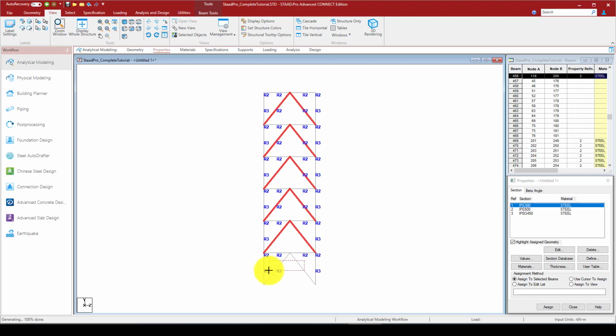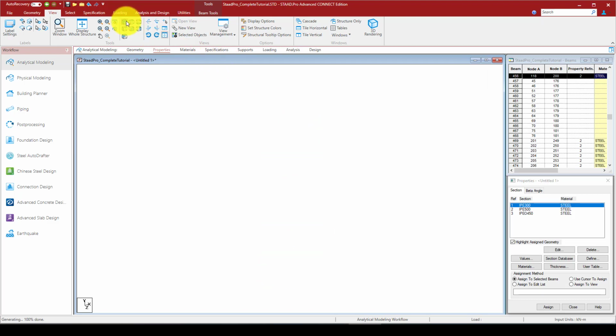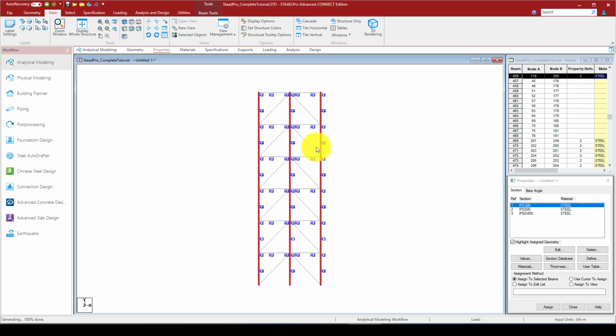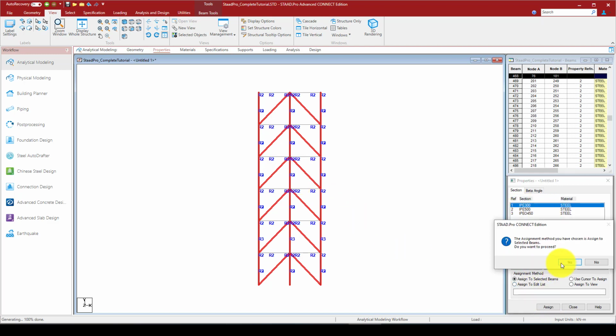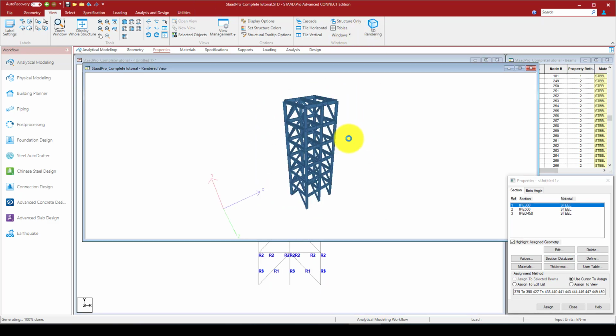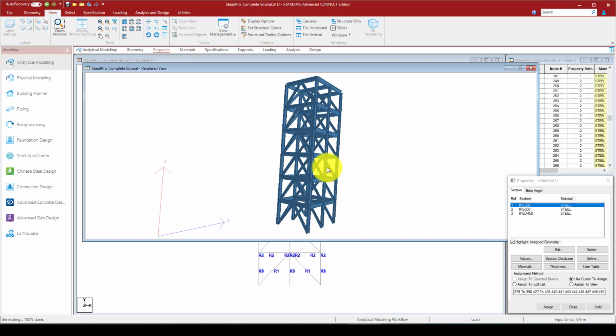And this is one direction. If I go to 3D, and now I want this direction, so I'll be here in front. So here is, and here is, here, and here. So now I can go to assign. So now we selected. If I go to the 3D, you can see this bracing area.